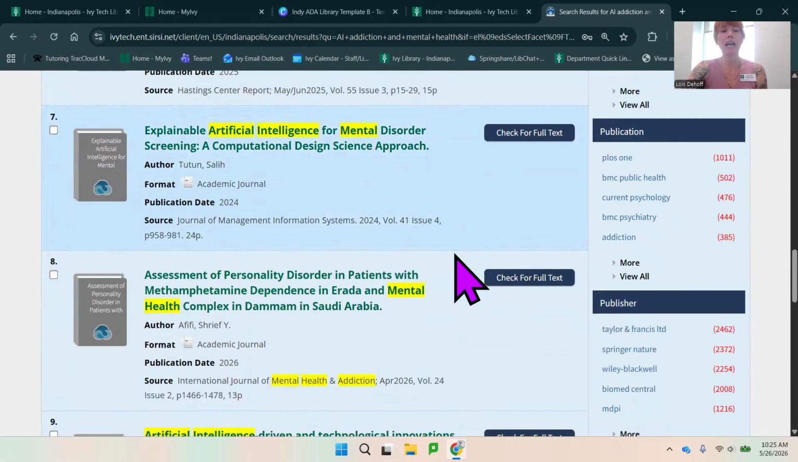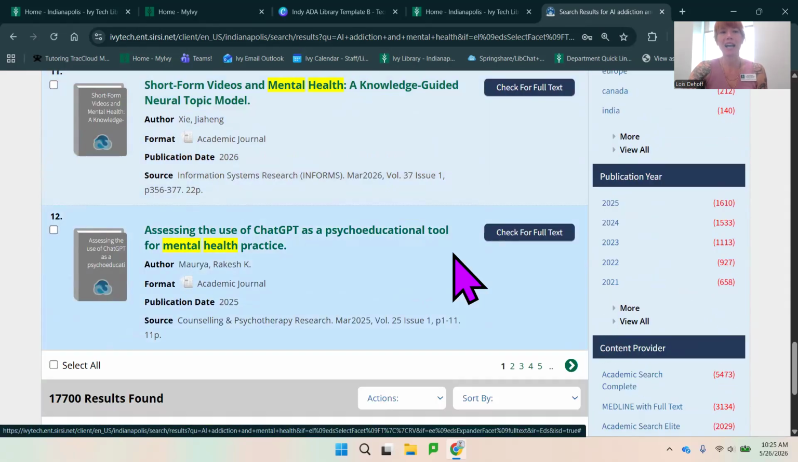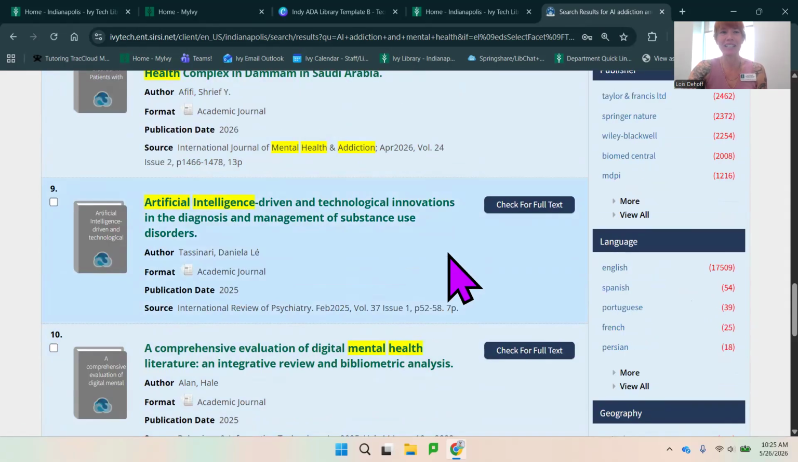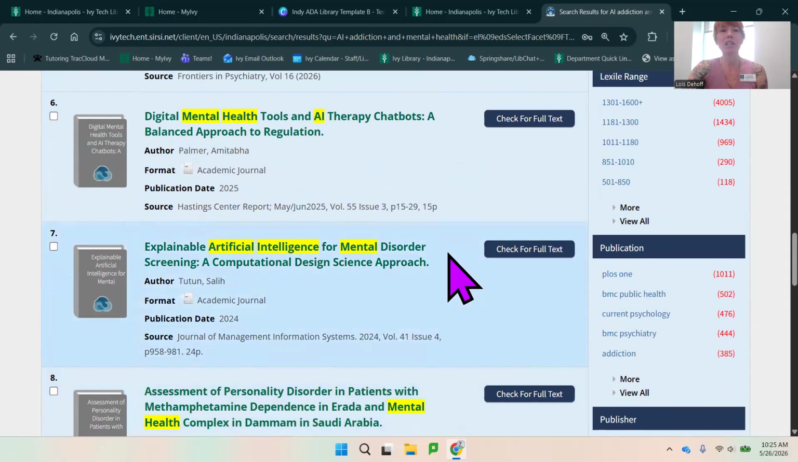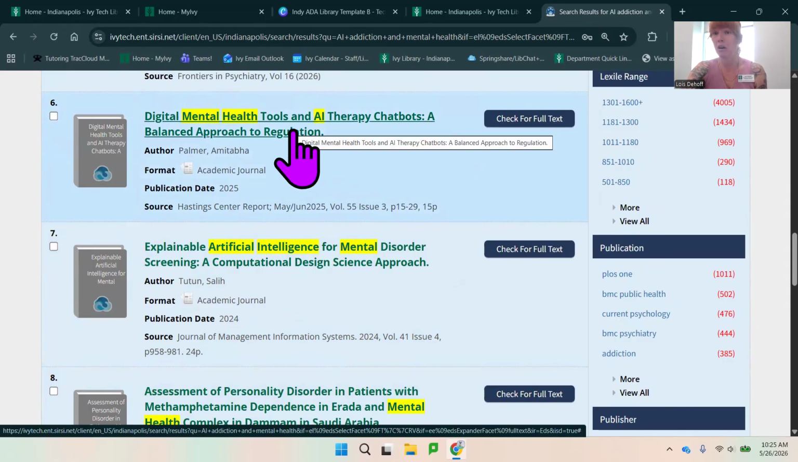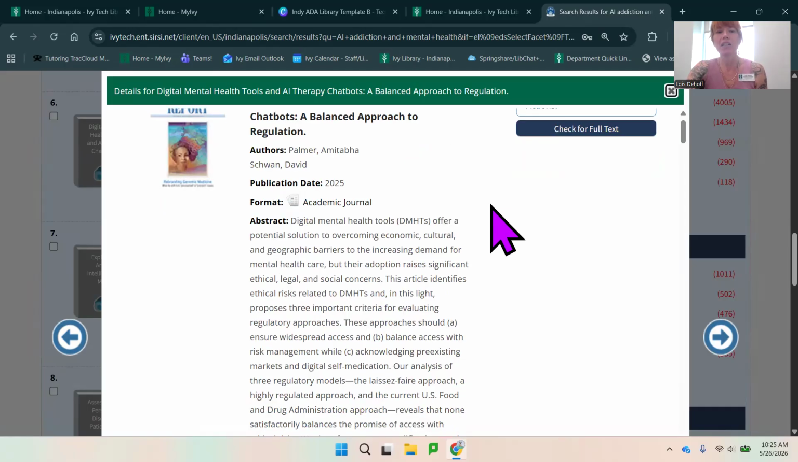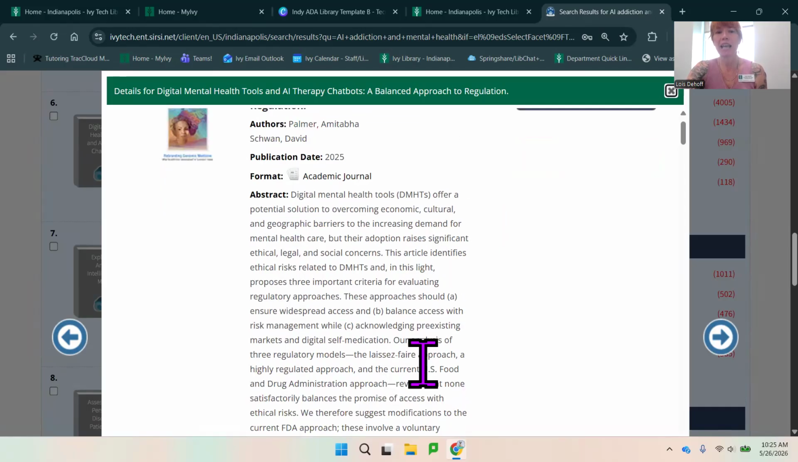Now, once you have scrolled down here a bit, at a certain point, you are going to have to start narrowing it down and looking at some things. So I'm going to go ahead and look at this digital mental health tools and AI therapy chatbots, a balanced approach to regulation. If I am curious about a topic, I could start off by clicking here on the actual title itself. Once I look at this title itself, it's going to provide me an abstract.